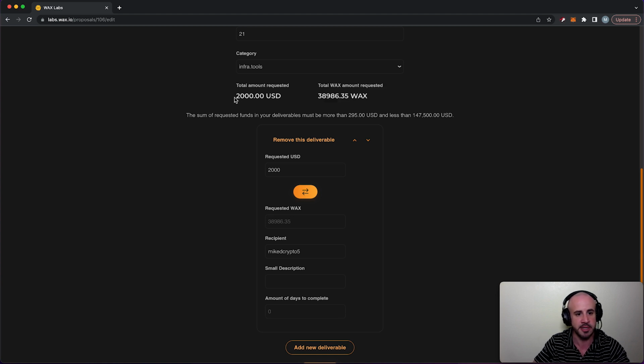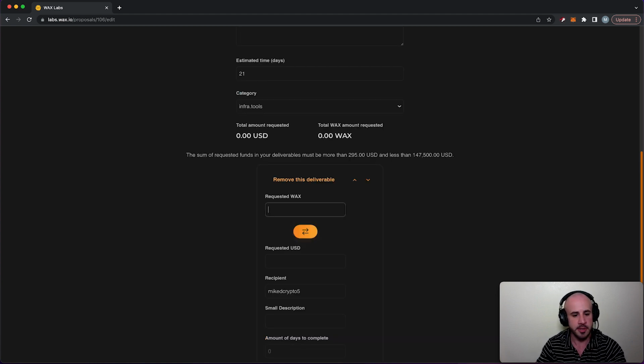So the dollar amount is what matters here. You're getting $2,000 no matter what at current market value once you get paid. Hey, you learn something new every day.